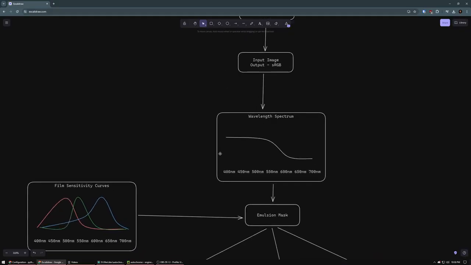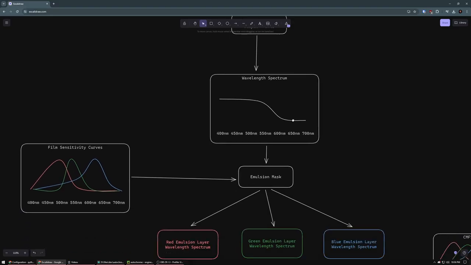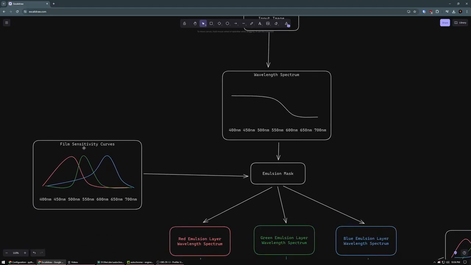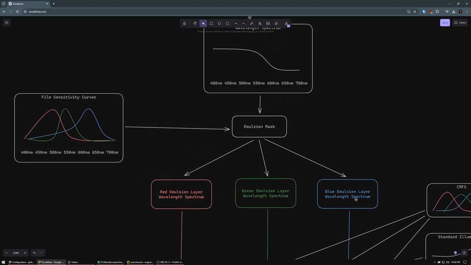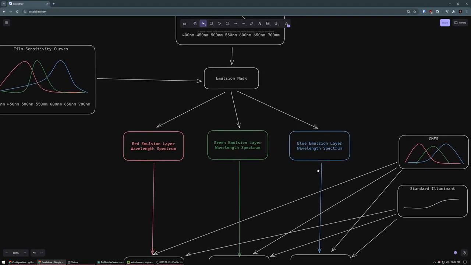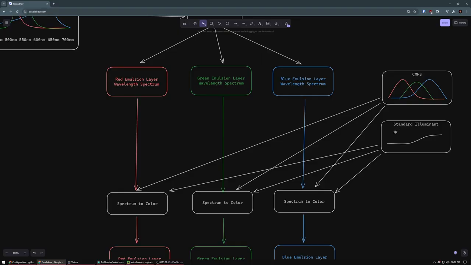This generates a wavelength spectrum, so something like this where per pixel you have a distribution like this. And then we can use the film sensitivity curves from different films and use that to mask out the individual emulsion layers. So we multiply those masks with the wavelength spectrum, and this gives us different emulsion layers. We can then use the CMFS and the standard illuminant to convert the spectrum to color.